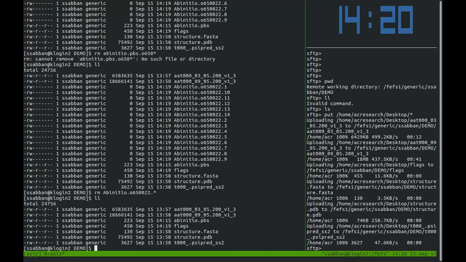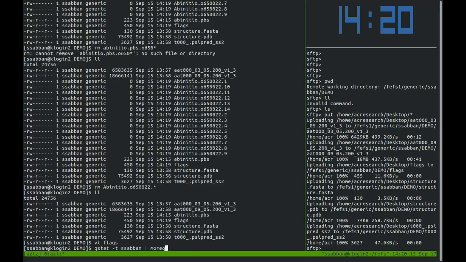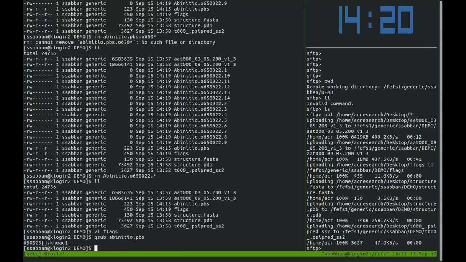Okay, sorry about that. I had some errors and I just fixed them. The problem was that in the flags file, I forgot to change the path, the new path on the supercomputer, to the Rosetta database, and that was causing me some errors. Now when we submit qsub ab initio PBS, that should work now. And this is the job ID.